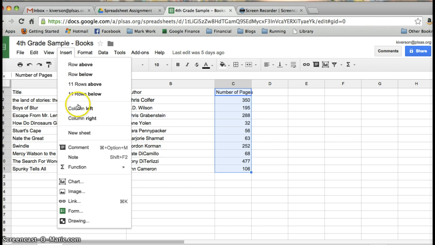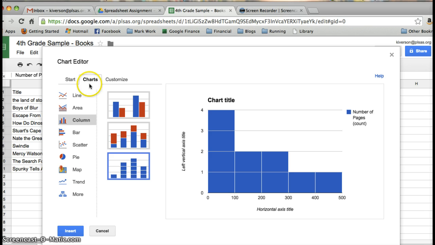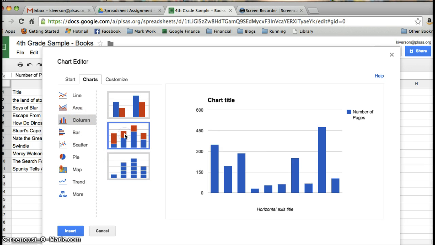And there's a choice under Insert that says Chart. Chart is another word for graph. When you click on it, you'll see some different options. You should click on Charts right here. And then there are lots of different types of graphs to choose from, but for this assignment, probably a column or bar graph works the best. So you'll choose the one that looks good to you.